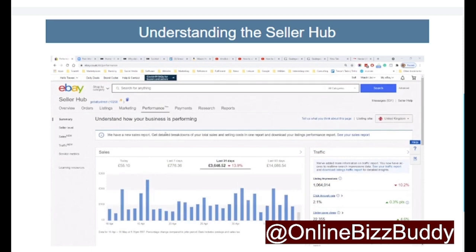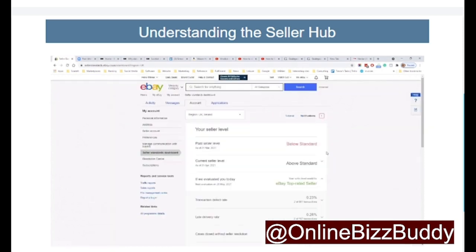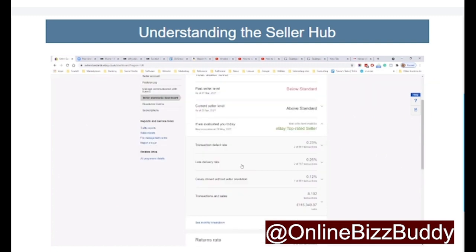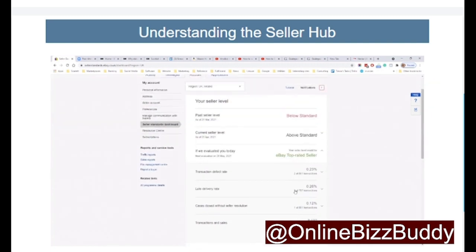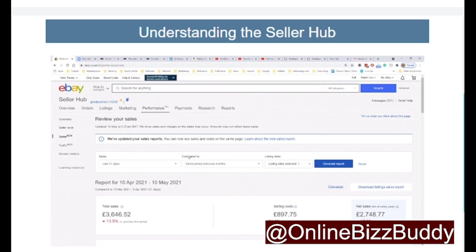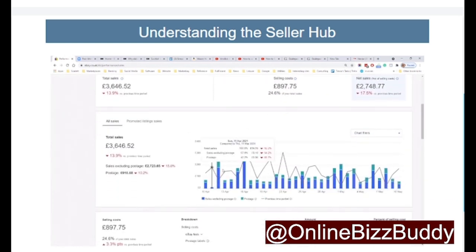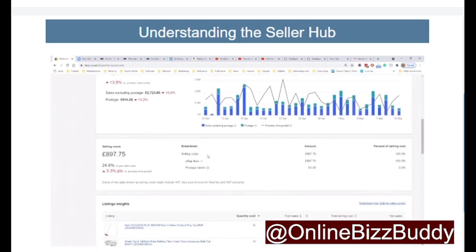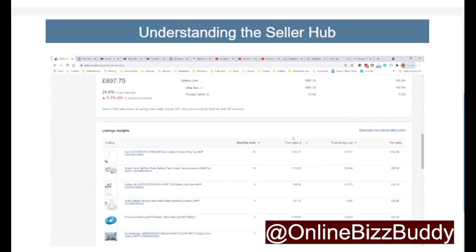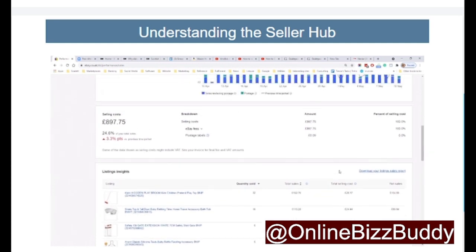In the navigation here on the left hand side, you can see your seller level. This gives you details of your current eBay seller level. In this case the account is below standard, which is bad, and the reasons why your account is at this seller level. Sales in the navigation gives you a graph of your sales over time and also a breakdown of your selling fees and a breakdown of your sales by listing.